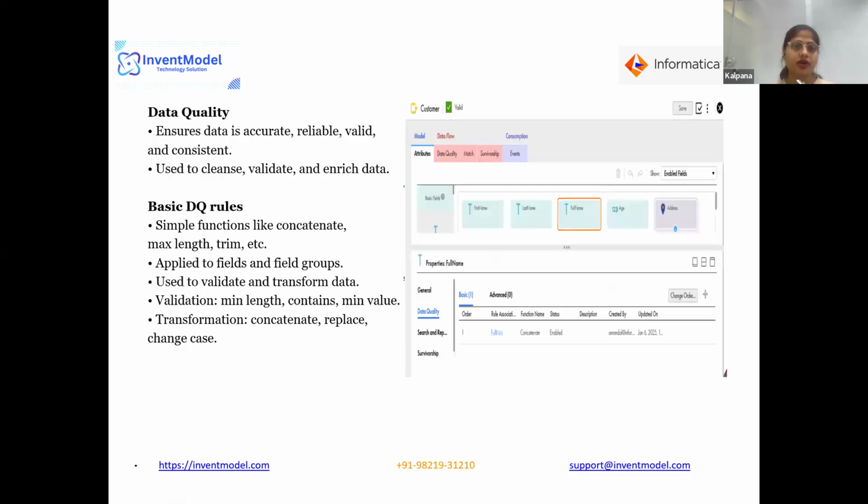After that, data quality. So I would like to hand over to Sachin, who will explain data quality and many more things as well.